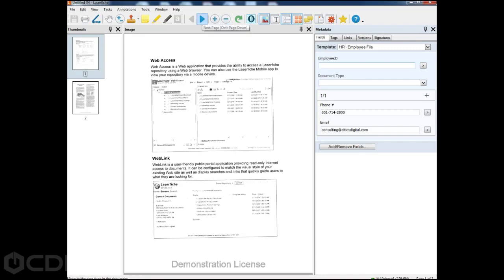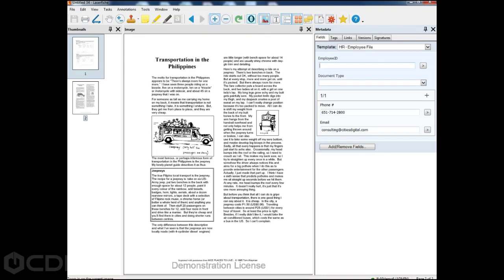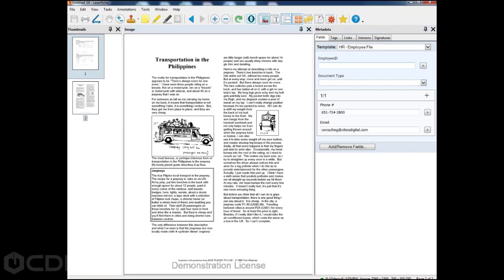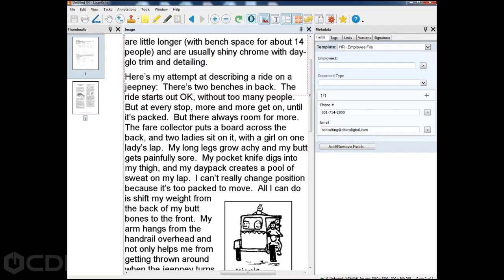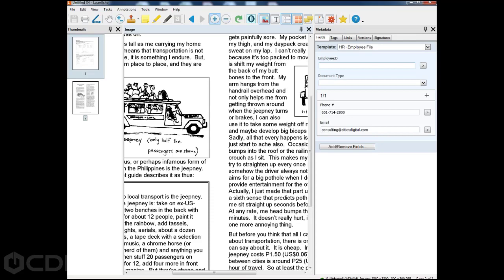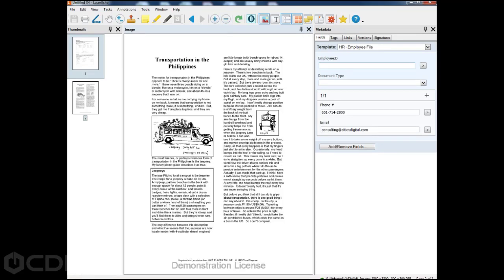We can go to the next page with our next page icon. We can zoom in or out. We can even click and drag to zoom in to our pictures or our text on the document. Double-click to zoom back out. Zooming in with the plus and minus buttons isn't exactly where we want to go sometimes, so I find that click and drag is very easy and handy.